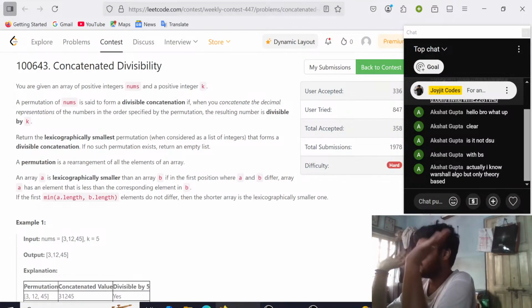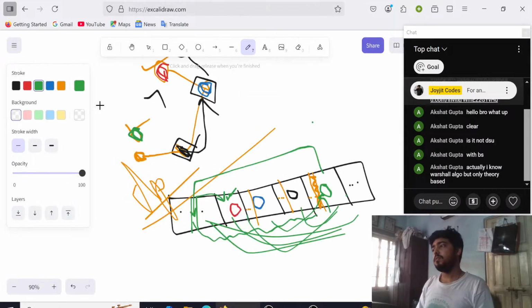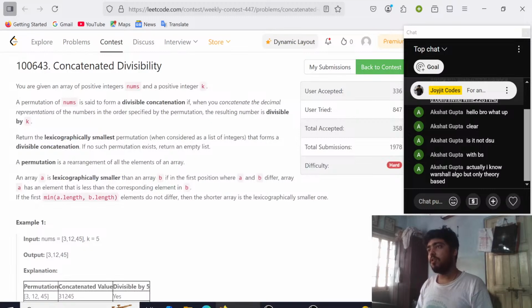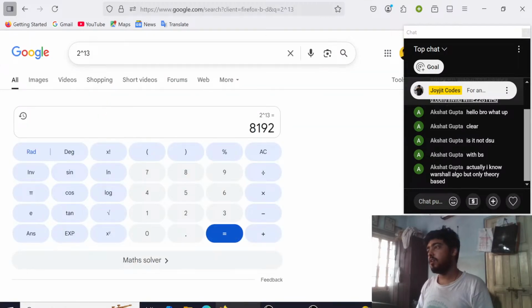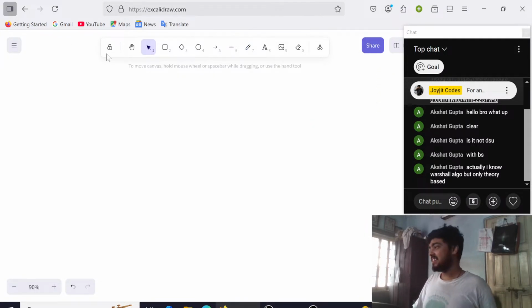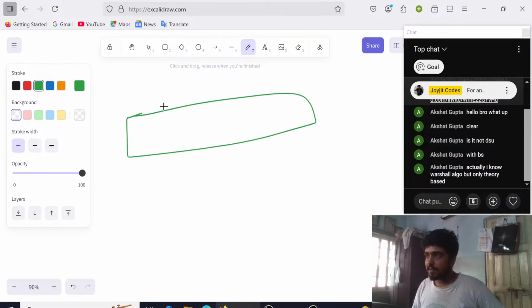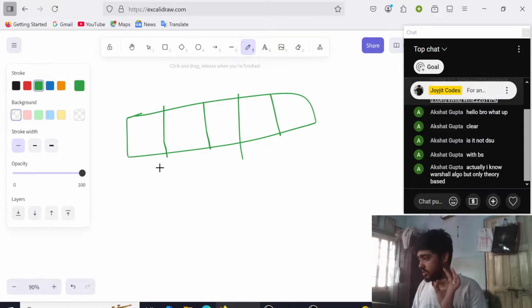So I'll just explain what this means. Do you know why I have done this calculation to do a 30? Just know that I have done this calculation, and then I'll explain why I have done it. So what does it tell us? We have an array, there are a few numbers in that array, and we can find any permutation of it. So we have to find the lexicographically smallest permutation.